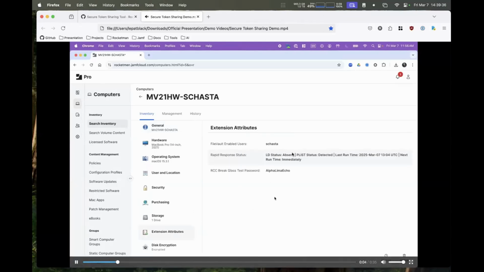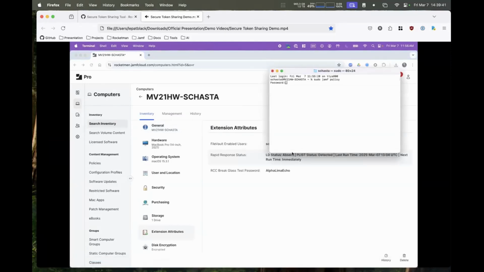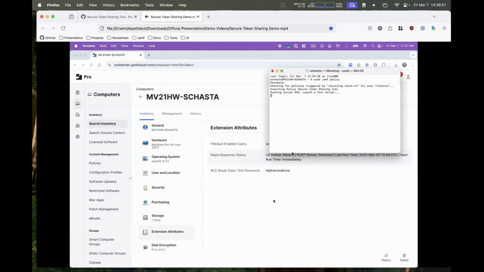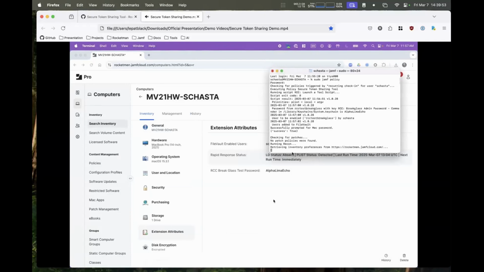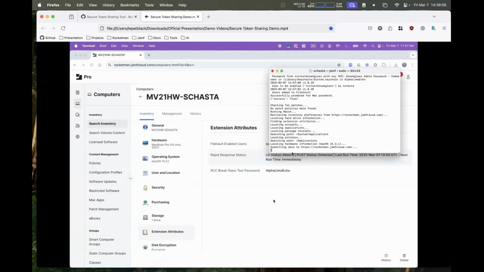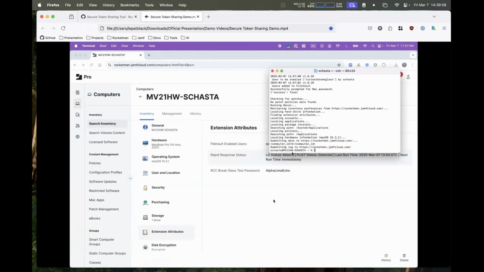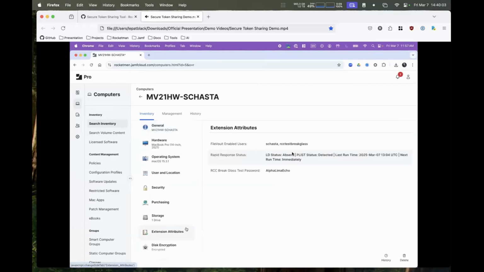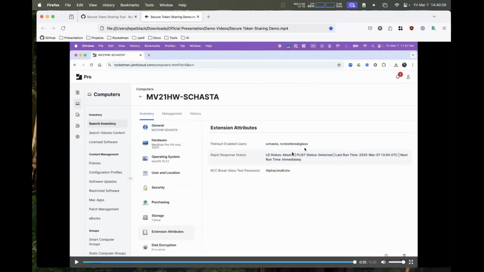So we can see here, we've only got Shasta as a FileVault enabled user. Go ahead over in terminal and run our handy dandy sudo jamf policy, which I'm sure none of us is familiar with. There you go. So I just got prompted to enter my password. And it's going to go ahead and do that secure token transfer magic in the backend. Now, once that's done, we can go ahead and refresh this page. I'm going to go back over to extension attributes and boom, that list just got updated because the RCC test break glass user was given the secure token.